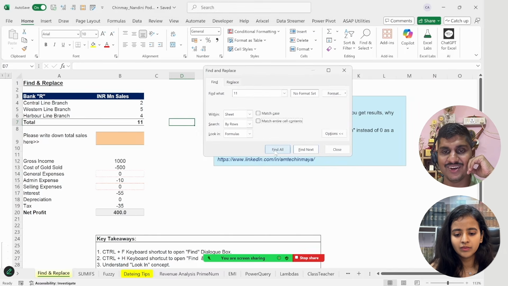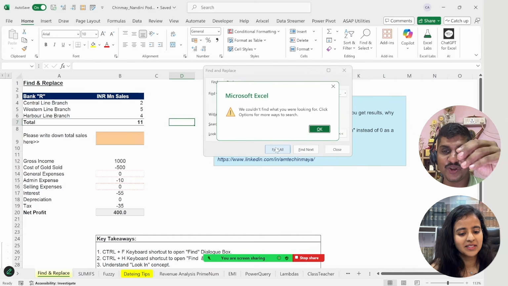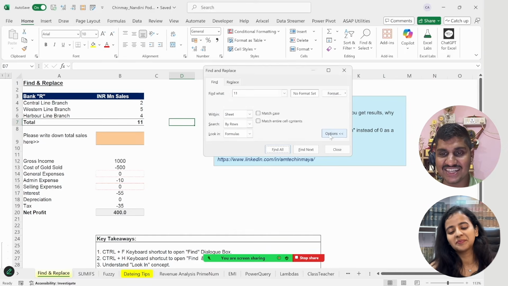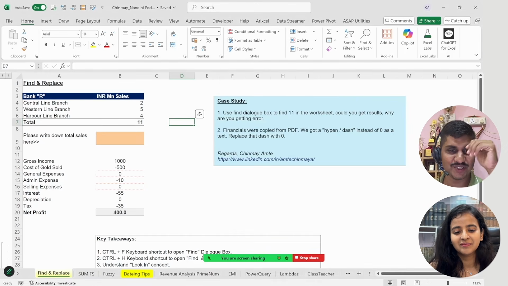No. Okay, you are saying no, but I think 11 is right in front of my eyes, and I'm asking Excel, just find 11. So I'm doing a find all, and it says we couldn't find what you're looking for. Exactly. 11 is visible in front of my eyes. I'm asking it to find 11, but it's not able to do that. So I think you should answer this question because I think you know this very well.